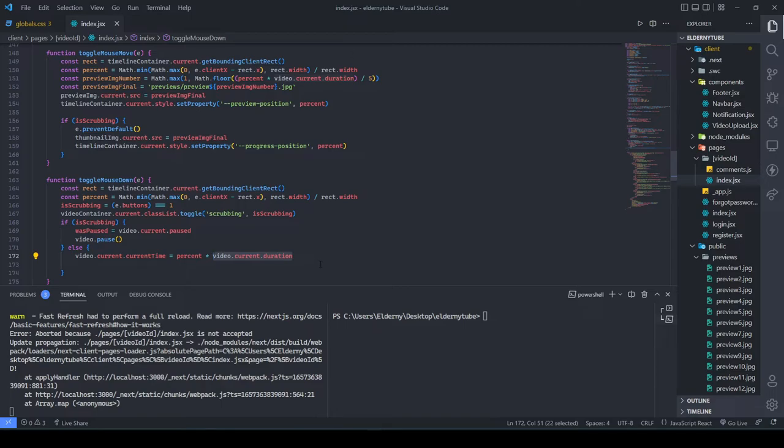Not actually whole video time, it's our whole video percentage. Not actually percentage, I mean, moment, I'm so confused. It's going to give us our whole video length in seconds. And this percent is basically going to be wherever we just dragged our mouse, stuff like that.